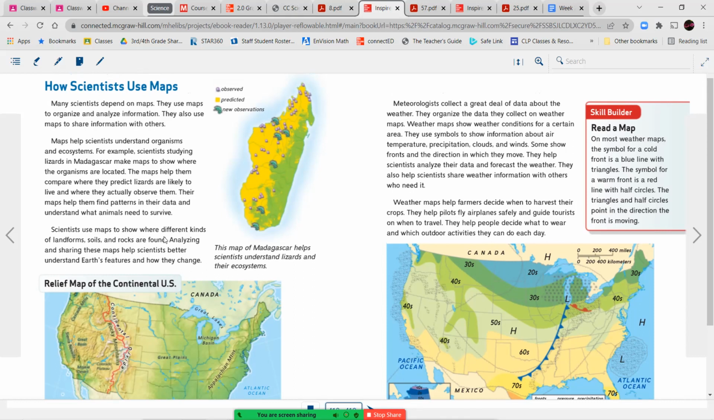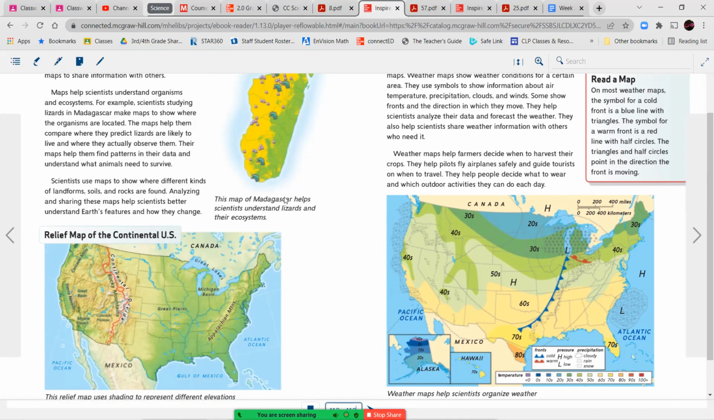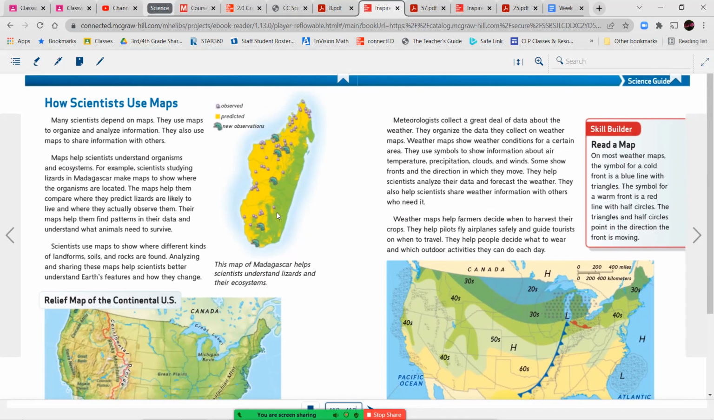Scientists use maps to show where different kinds of landforms, soils, and rocks are found. Analyzing and sharing these maps helps scientists better understand Earth's features and how they change. This is a map of Madagascar. It helps scientists understand lizards and their ecosystems.